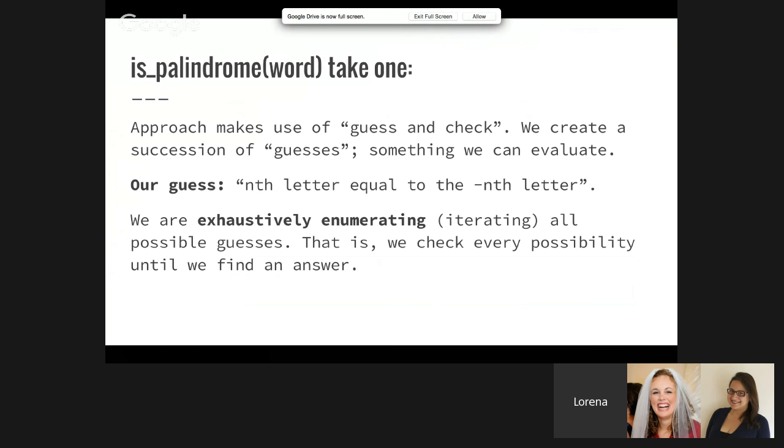So let's break down a little bit what we did in this approach. In this approach, we're making use of a guess and check mechanism. Each time we look at the characters, we're using our best guess to determine if the word is a palindrome. We're saying, is the nth letter equal to the negative nth letter? This is a quick way for us to make a guess for what we understand a palindrome to be. And based on the outcome, it's either going to tell us yes, we can continue to guess the word is a palindrome, or no, it isn't.